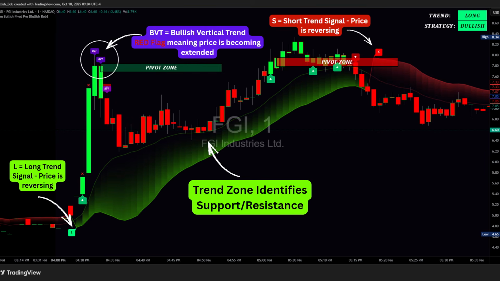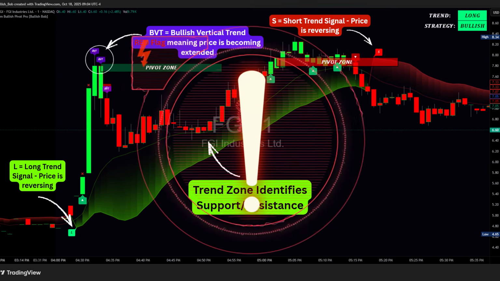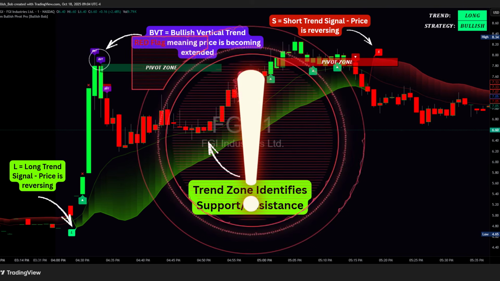The BVT signal is a bullish vertical trend, which is a red flag to our strategy. This signal means that the price is becoming extended and may need a breather soon after. If I am in the position already and I see this signal, I like to secure some or all of the profit. If not in the position and this signal appears, I can either adjust my size and stop level or avoid this trade altogether.